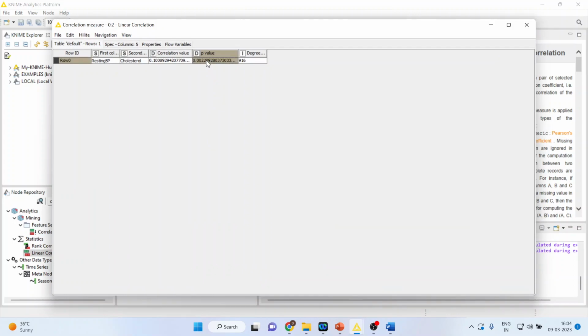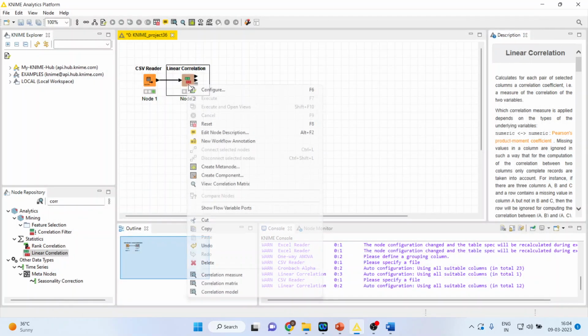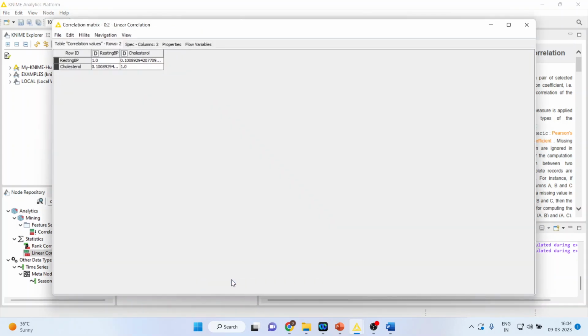Just see the p-value. Here, the p-value is less than 0.05, which means that the correlation is present. I again repeat, whenever a p-value is less than 0.05, it means that the correlation is present. How much is the correlation? It's 0.1. Again, right click on it and you can see the correlation matrix also. The correlation is low, but it is significant. Between resting blood pressure and cholesterol, 0.10.